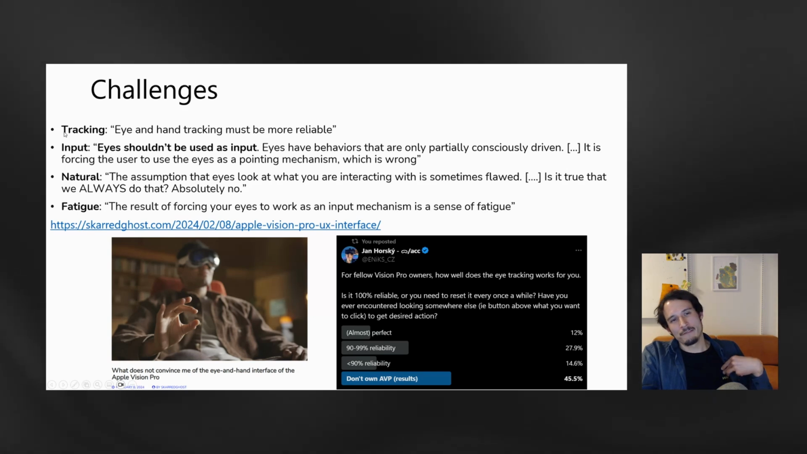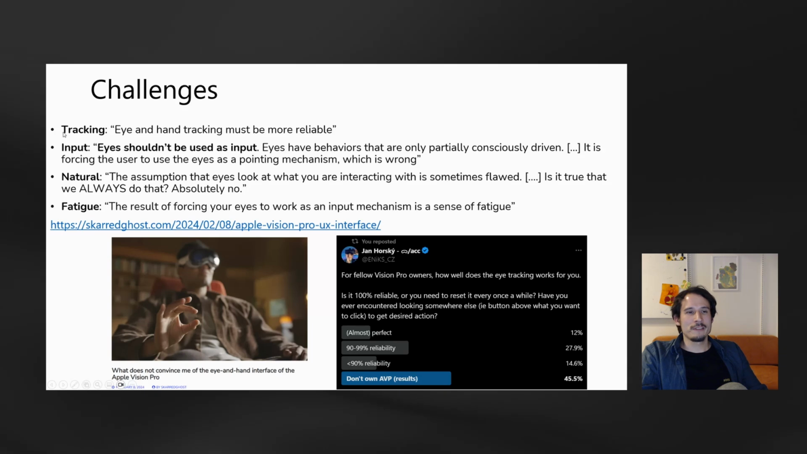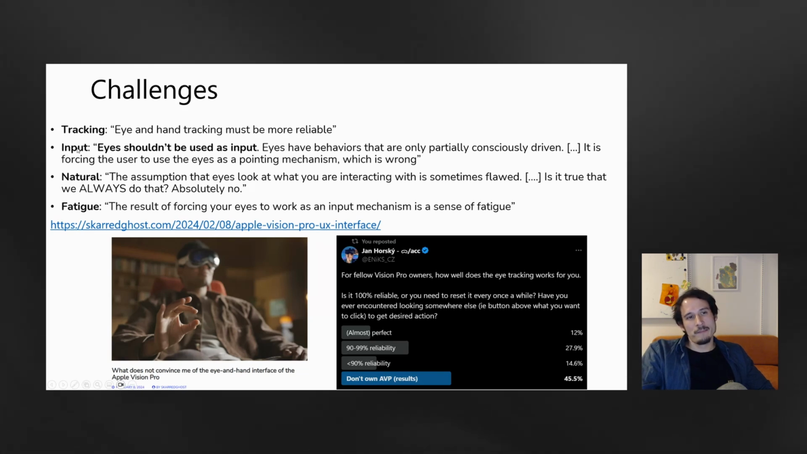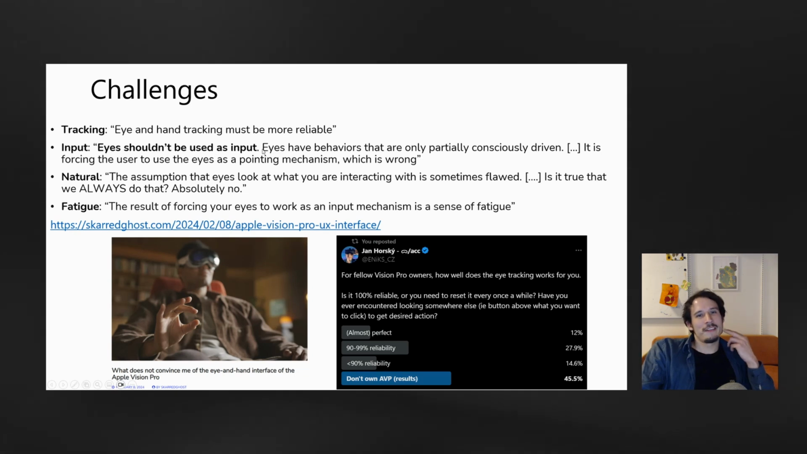It's also kind of based on how you calibrate and how well the eye tracking works specifically for your eyes. There could be a lot of variability. But normally, if you set it up right, it should work. But I think this is a tracking issue, and yes, it's an important one. The second one, input: the eyes shouldn't be used as input. I think this is a bit hard.